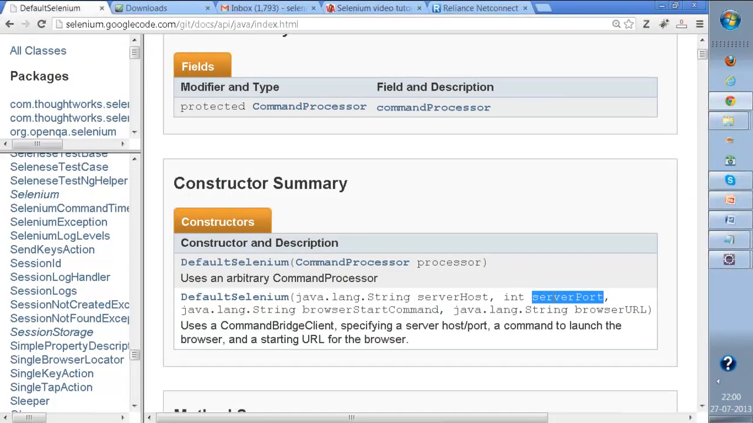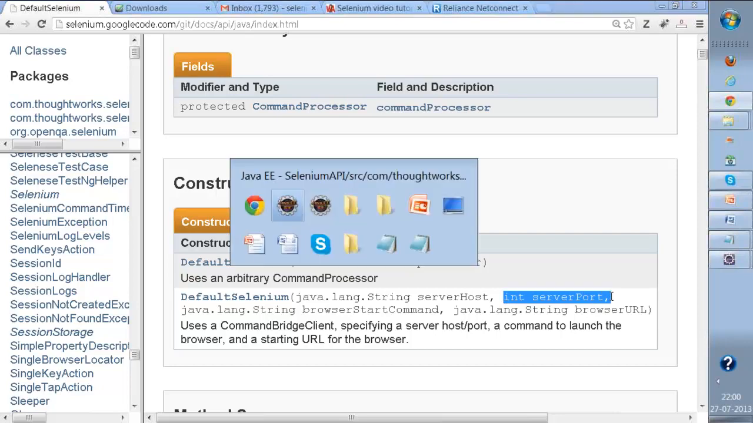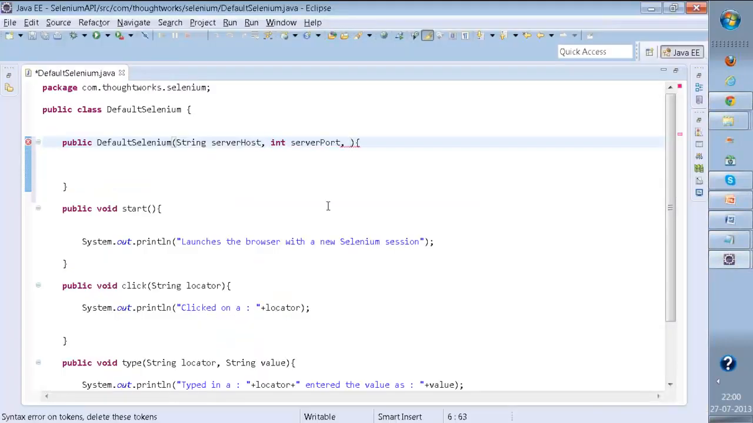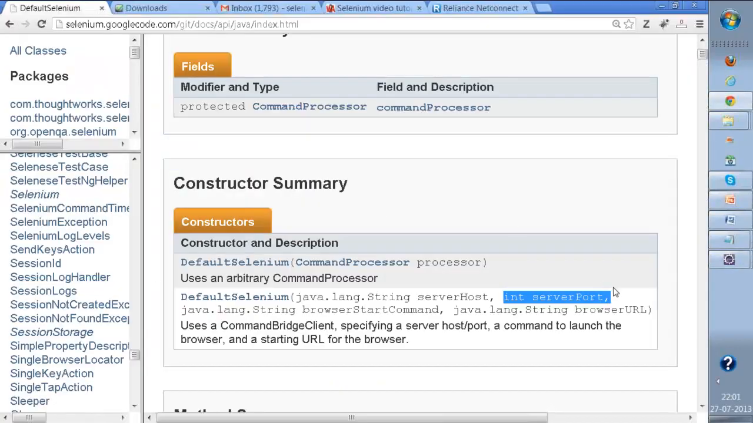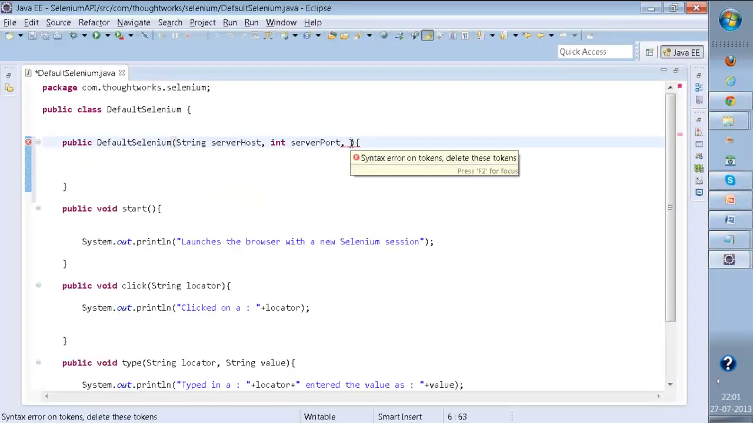The second argument is a port, an int port. I can copy it directly from here. Now this server should be starting on some port. A port could be 8080, 8180, it could be any port on the machine. But by default, the Selenium RC server starts on port 4444. This is the port on which Selenium RC will be started by default, right? So I'll give this port over here, and then the third argument is the browser.